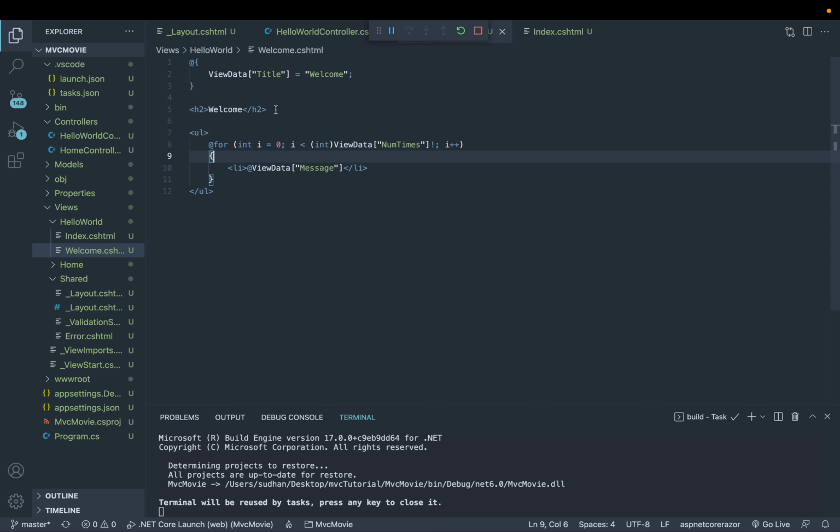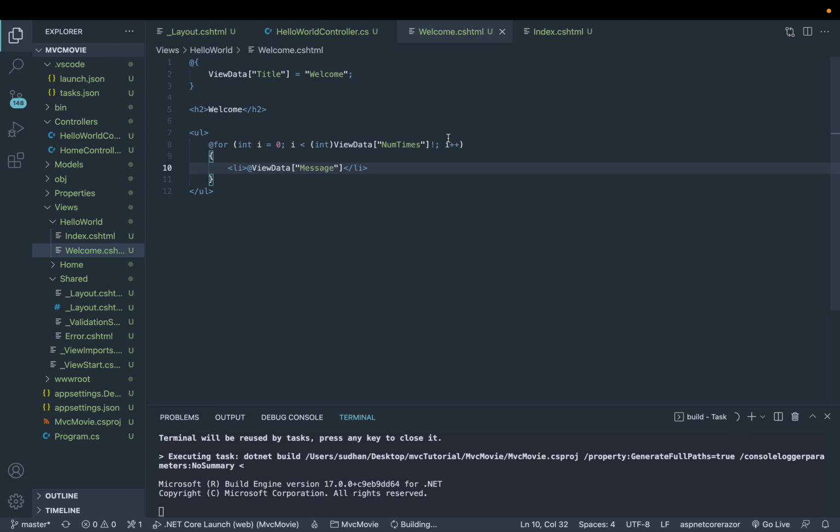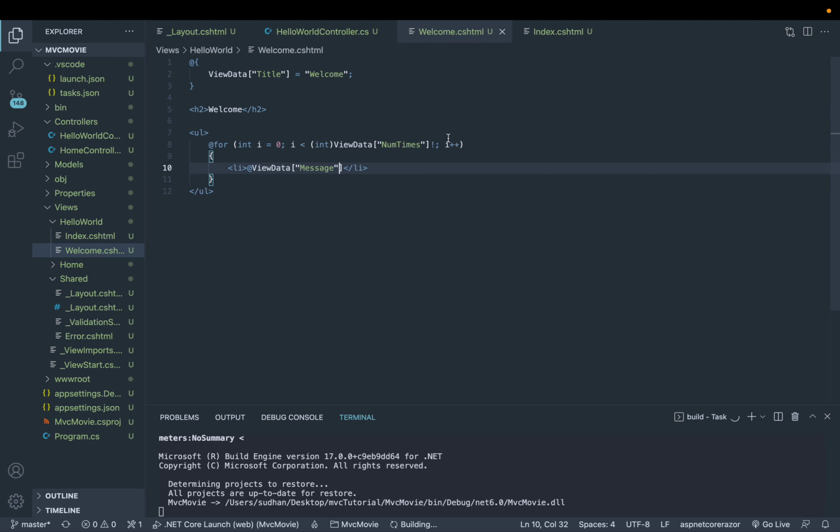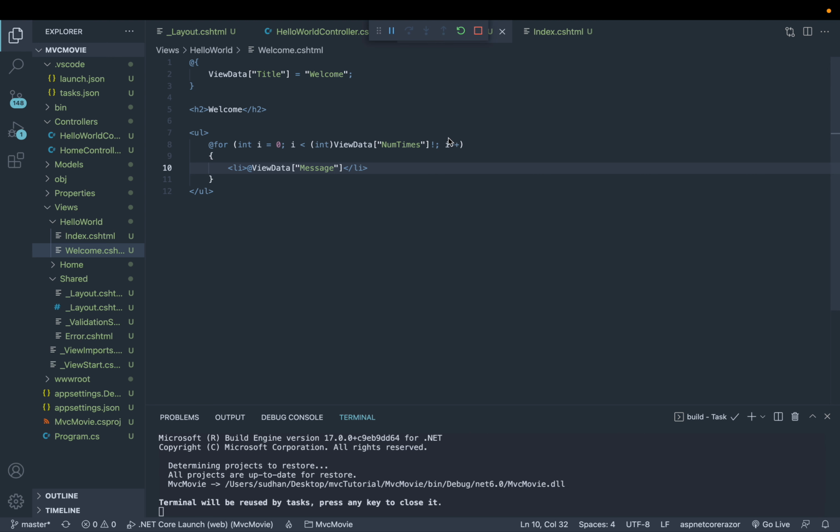Save that, and what we see here is a for loop. So in addition to our header that says welcome, we're going to have a for loop that increments through the number of times that was passed in as a parameter, and for each time that we increment, we will show the message variable that we defined just a little bit earlier. If we go ahead and reload this page, we should see the results pretty quickly.